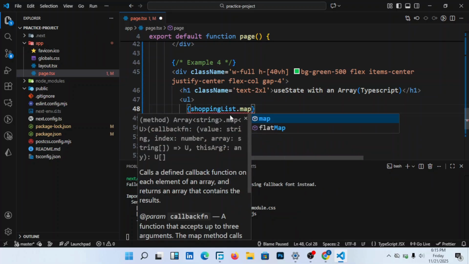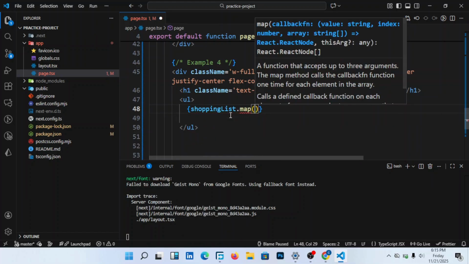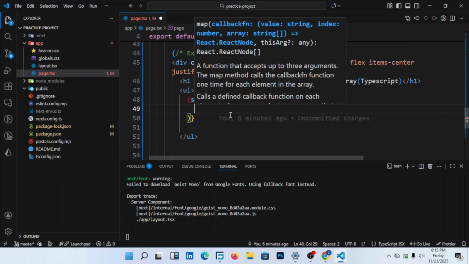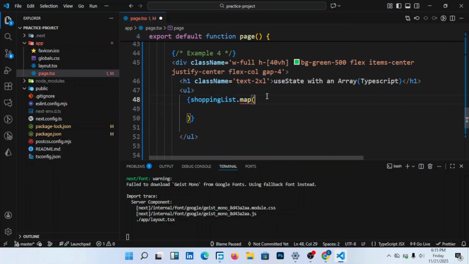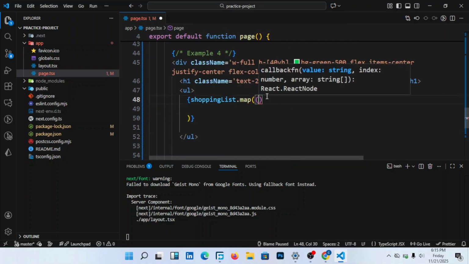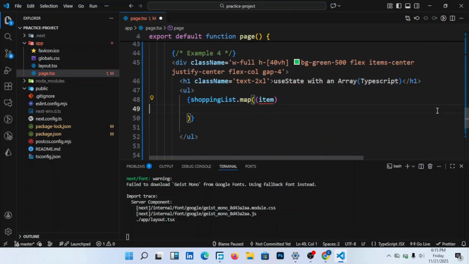Okay, dot map. Then I come, I put here map, because we are now mapping through to get a single item from the shopping list. I put here a single, we're getting a single item from the list. Then I put here is equal to, this is an arrow function, and I put something like this. So we're getting a single item, and now the item is there.